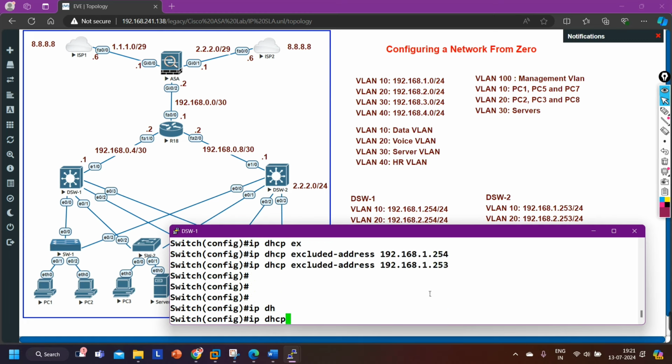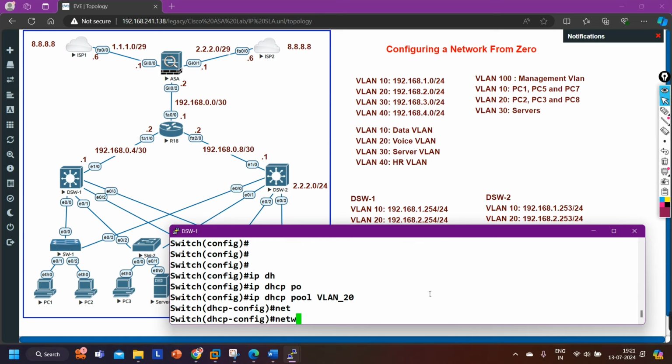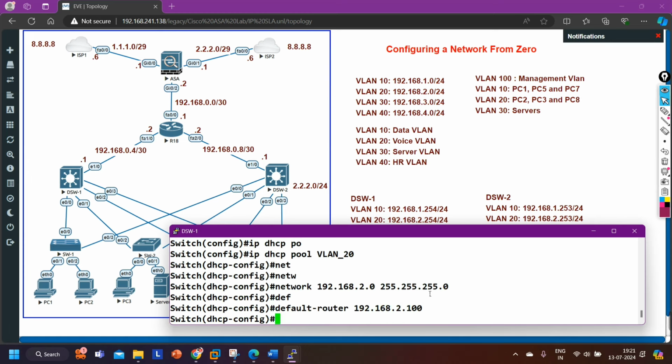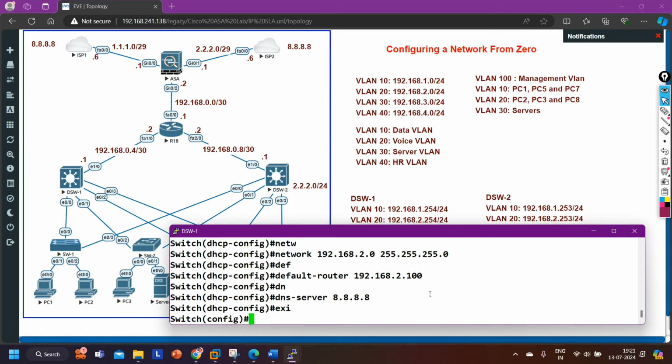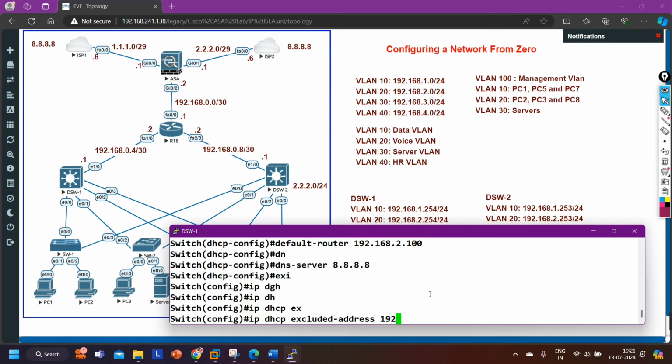Now let me create the pool for VLAN 20. So ip dhcp pool VLAN 20. So the network will be 192.168.2.0, subnet mask 255.255.255.0, and the default router is going to be 192.168.2.100, the virtual IP address for VLAN 20. Then guys, DNS server IP address, let's say 8.8.8.8, and exit. IP DHCP excluded address 192.168.2.253 as well as 254.